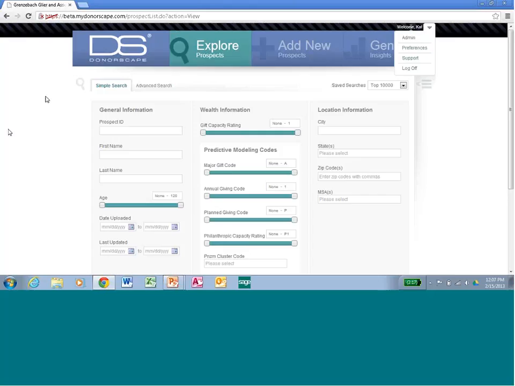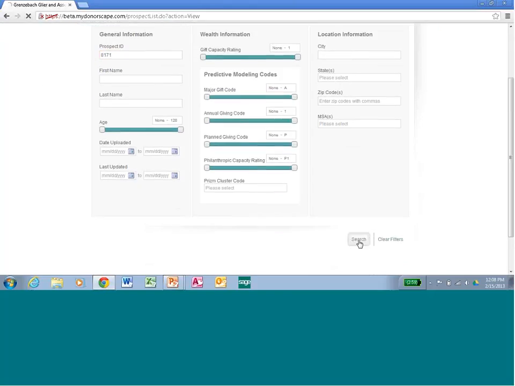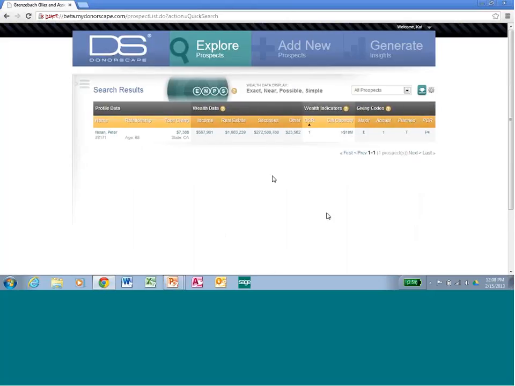So I'm going to begin by looking at the Explore Prospects tab. This simple search that you're immediately taken to is a combination of the quick query function on the old site, as well as some of the best loved features of the custom queries. So to look up an individual by ID or name or partial name, you would just type in their ID number here, click search at the bottom, and the tile is going to slide across.